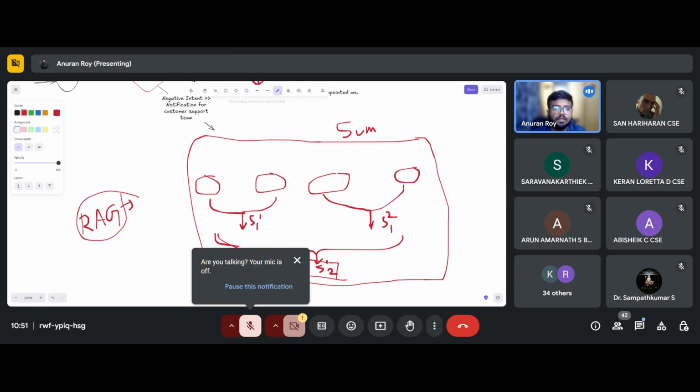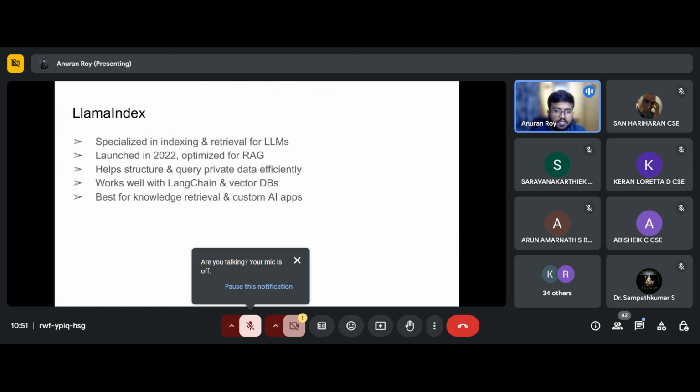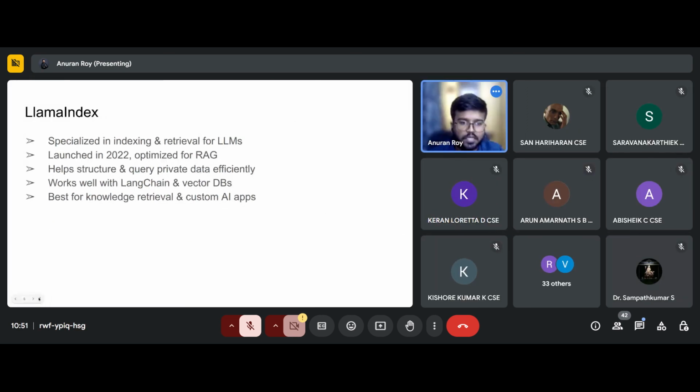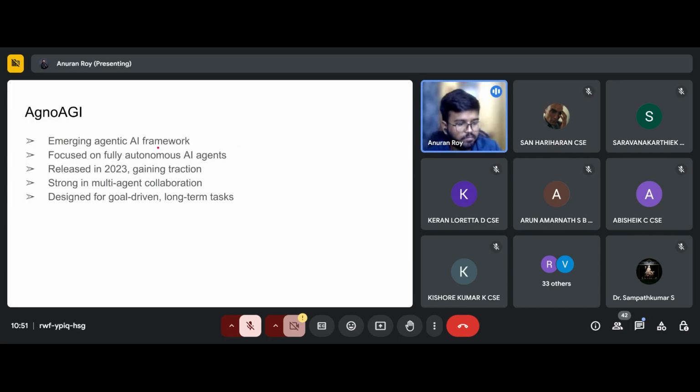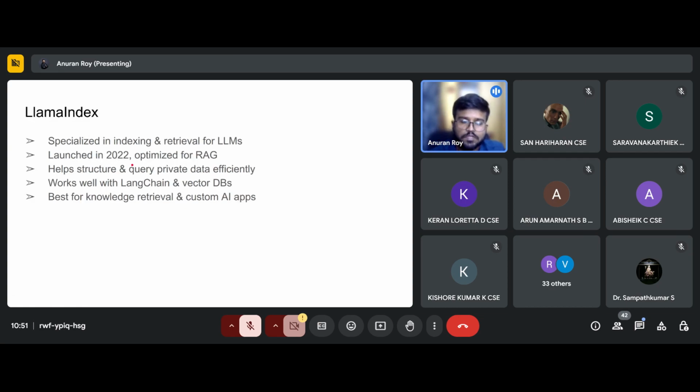So this is where Llama Index specializes hugely. Just as it is written here, Llama Index specializes in indexing and retrieval for LLMs. It was launched in 2022. It has been optimized for RAG, and it helps structure and query private data efficiently. This was an example I showed you: you have 3 lakh words and you want to fit them into maybe a 1 lakh size text, right? Makes sense?